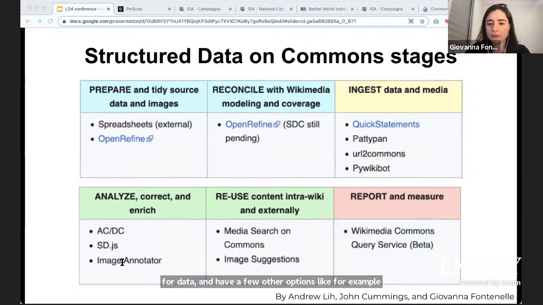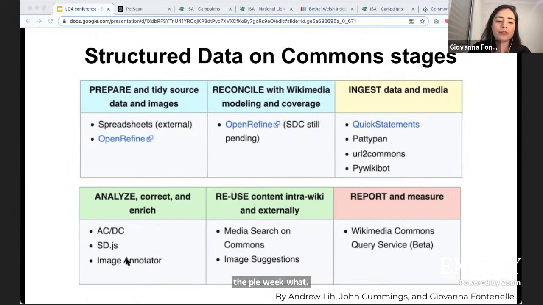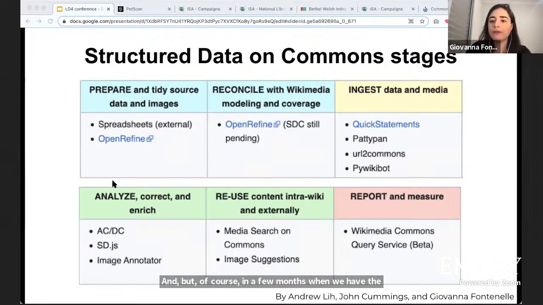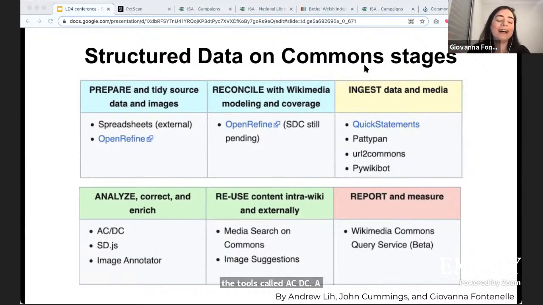But of course, in a few months, when we have the OpenRefiner project working, we'll have that also covered by OpenRefiner. For analyzing, correcting, and enrichment of those metadata, we have, with Distributed Commons, the tools called ACDC. Also SDC and Image Annotator.